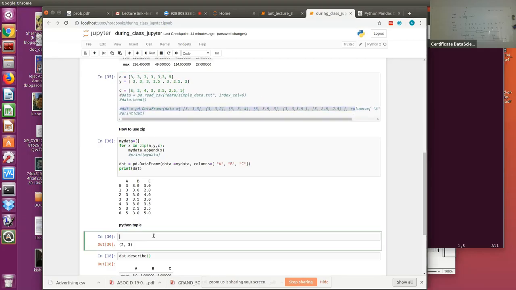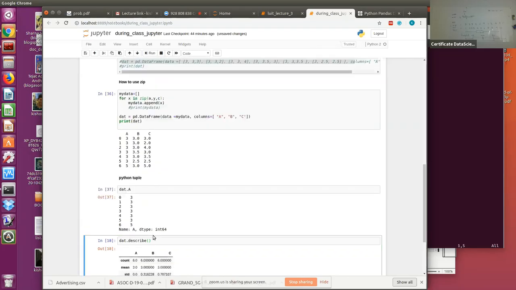Now I want to know about the A's. You see how easy it is, dot A. You see how it gave me all the dot A's. These are named dot A, dot B. So it's easier for me to manipulate, so I can compute a function on it.